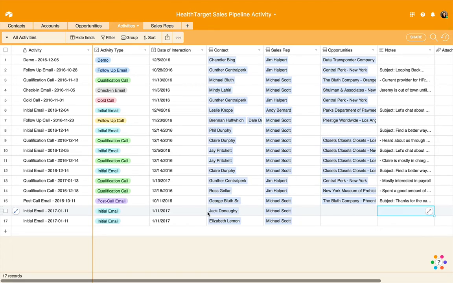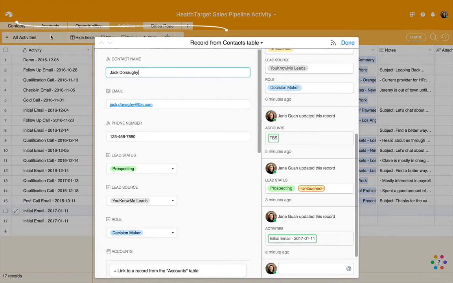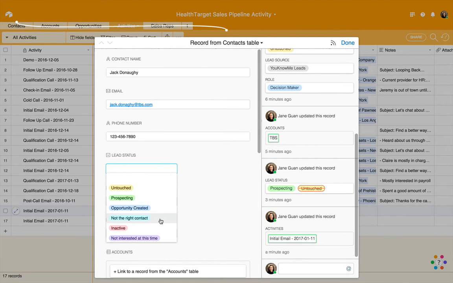With linking records, like I mentioned before, you can simply click on the record to expand it. That means that we can update Jack's record without needing to switch between tables, which is especially useful because that just saves us a lot of time as salespeople, since we always need to be updating things, sending people new emails, opening new opportunities, and we want to make sure that all of our information is up to date. So let's change this lead status to qualifying.